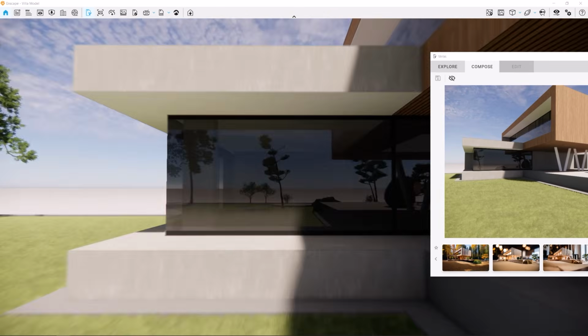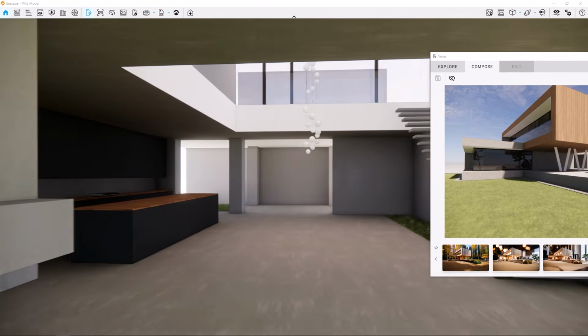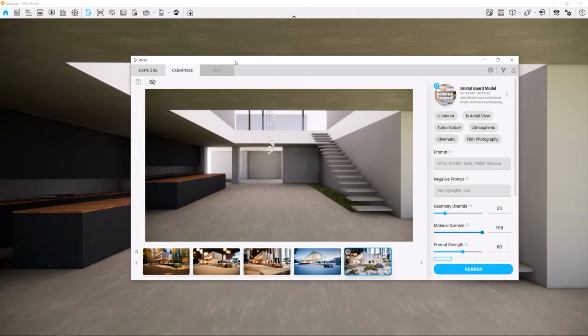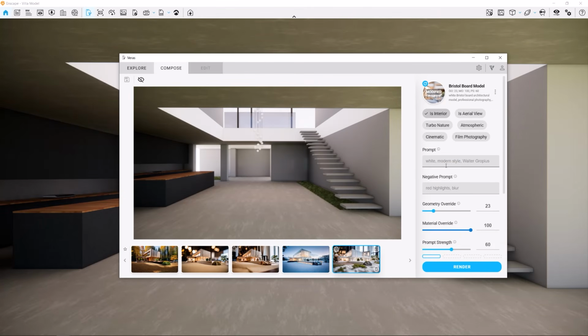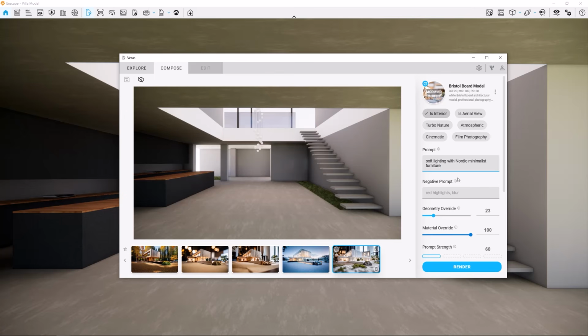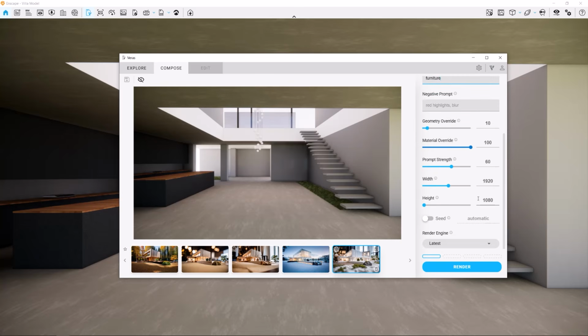Once you've explored presets, it's time to get really creative. In the Compose tab, you can describe specific ideas using text prompts. For example, soft lighting with Nordic minimalist furniture. Use geometry override and material override sliders to dial in creativity.